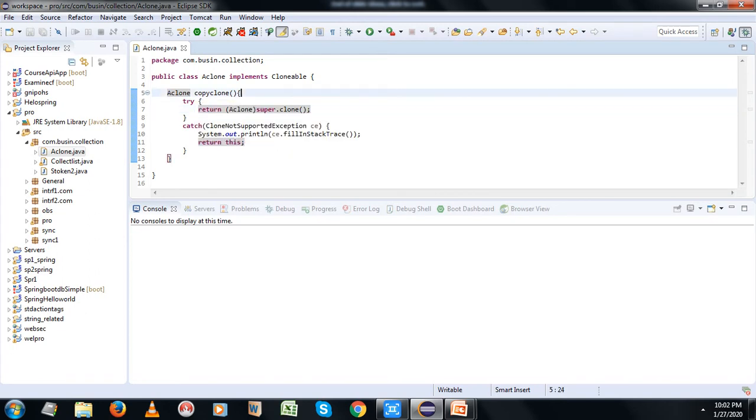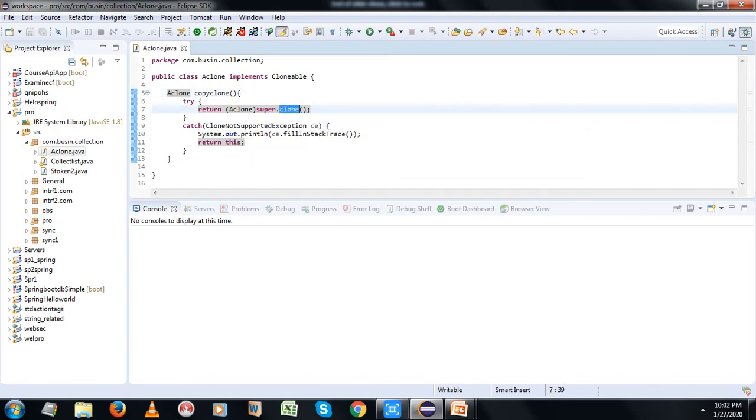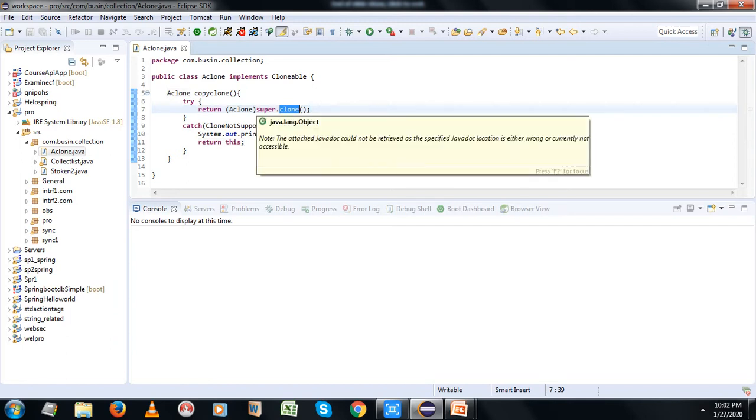So super always denotes the parent, the top. It calls the parent class. The Object class is the parent class for all the classes, so any class falls under the Object class.